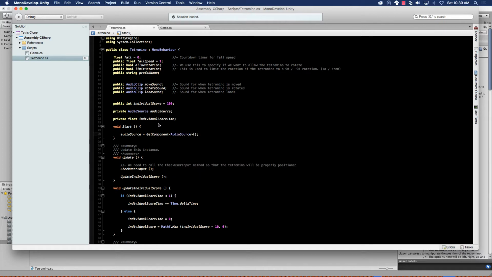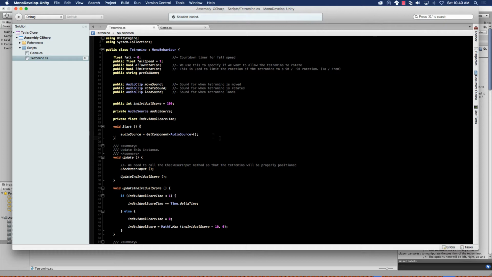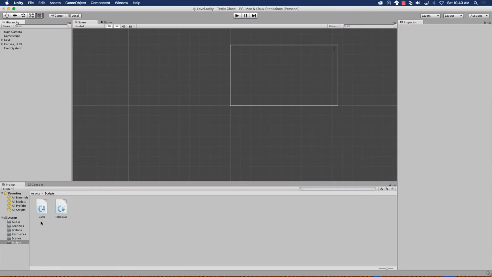Now realize that in order for us to get the audio source component from our game object, which is our tetromino game object, which is part of the class, right? In order to get the audio source component, we actually have to have the audio source component on our tetromino game object. So we have to go in and add that. So before we write any more code, let's go ahead and add our audio source to our tetromino game object so that we don't forget to do that later.